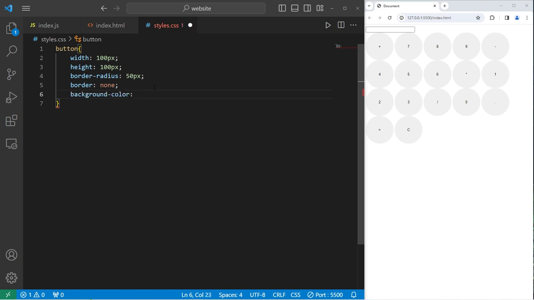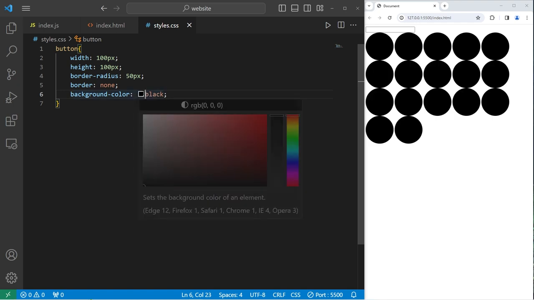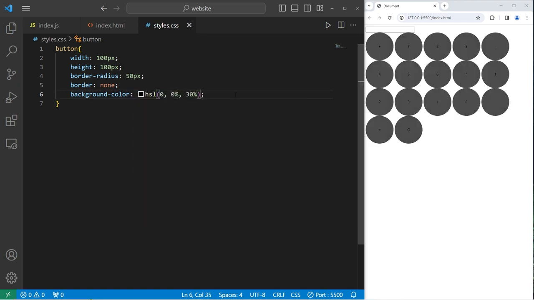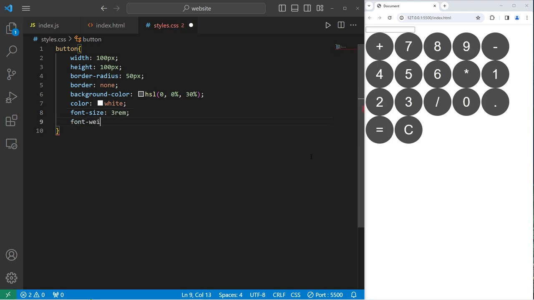I'll change the background color of the buttons. Background-color. I'll use HSL values. I'll set the lightness to be 30%, so they're darker. For the text of the button, I will set the color to be white. For the font size, I will set that to be 3 rem. Set the font weight to be bold. Then when I hover my cursor over one of the buttons, I would like my cursor to be a pointer. Cursor, pointer.